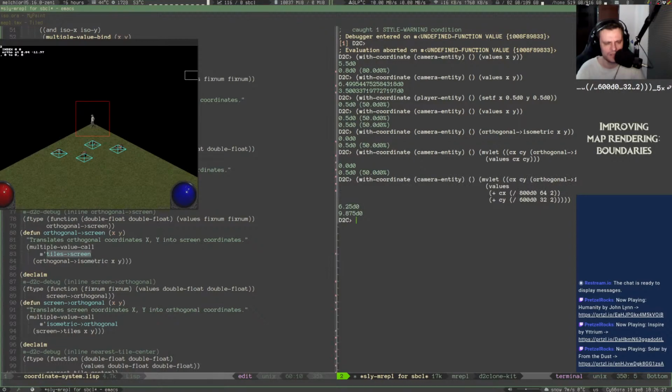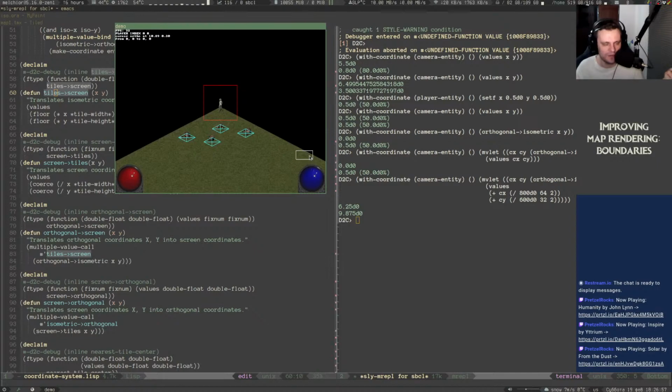So 625 and 9857. So we can round that, because I was adding, this is the coordinates of the end, right? So this is actually the coordinate. Let's round it towards the positive infinity. So we'll have 6 or 7, let's say 7 and 10. So 7 and 10 is the index of the tile I have to render last.